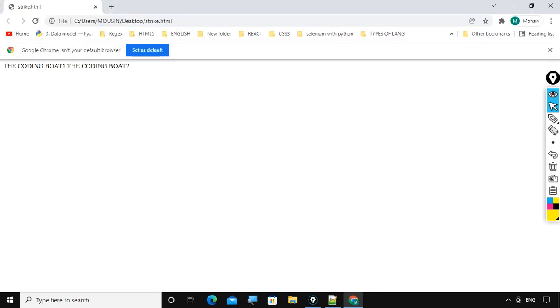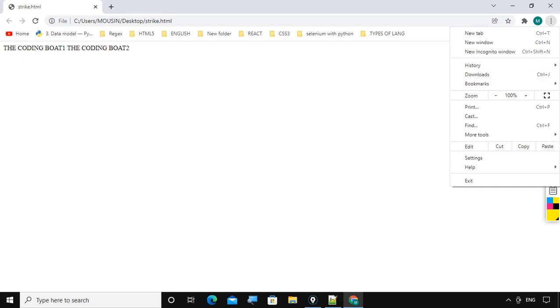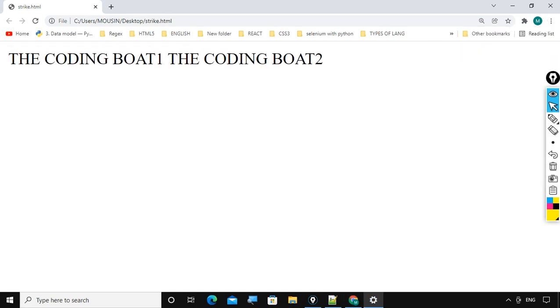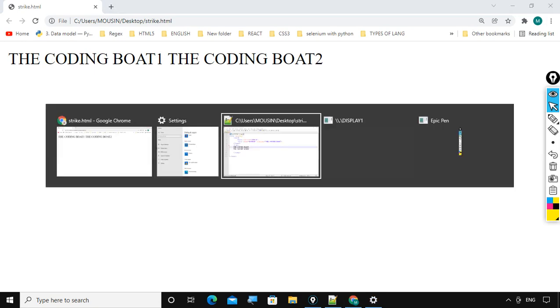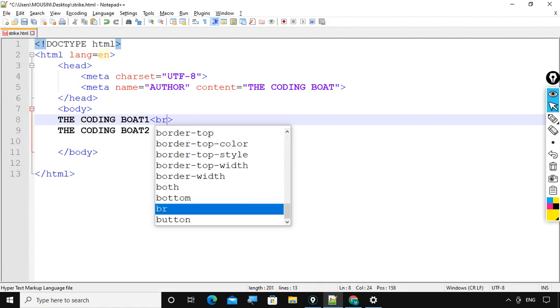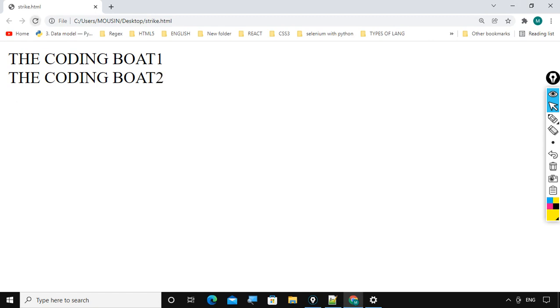So our output is like this. Observe carefully. Here we need to have the coding board 2 in the next line. So what we will do, as we have already learned in the last session, we will make use of the br tag. Save the code and refresh.